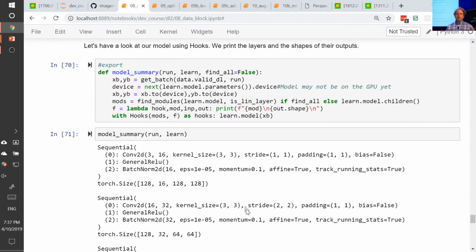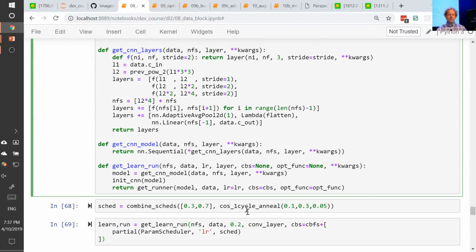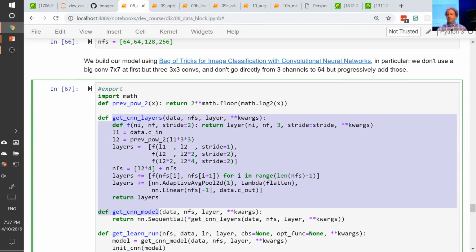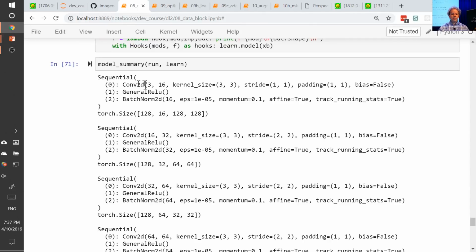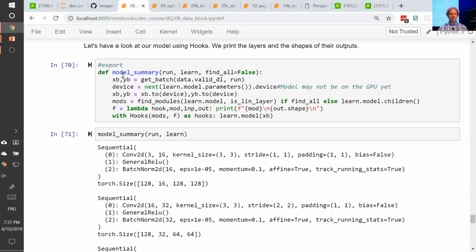Every time I write something like this, I break it the first 12 times. And the only way to debug it is to see exactly what's going on. To see exactly what's going on, you need to see what module is there at each point, and what is the output shape at each module. So that's why we've created this model summary.